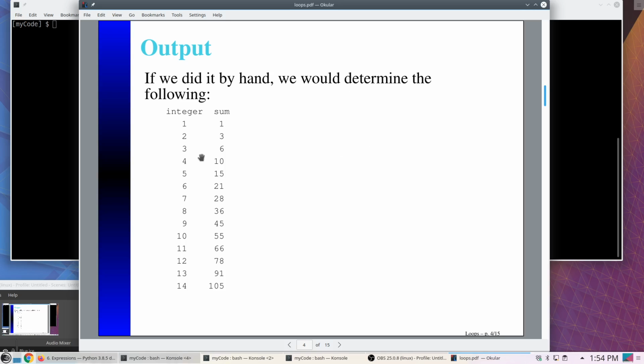If I did it by hand, these would be the values I would get. So here's the integers, and I made it up to 14 before I finally broke 100. But you see here, when I only have 1, the sum is 1. Then I add 2 to that to get 3, add 3 to that to get 6, add 4 to that to get 10, and so forth. When the sum is at 91, because I made it up to 13, then I add 14 to 91, and that gives me 105. So my loop would need to stop at this point.